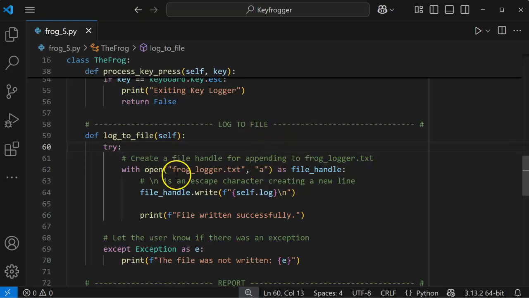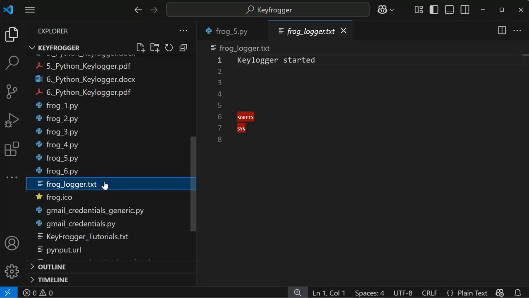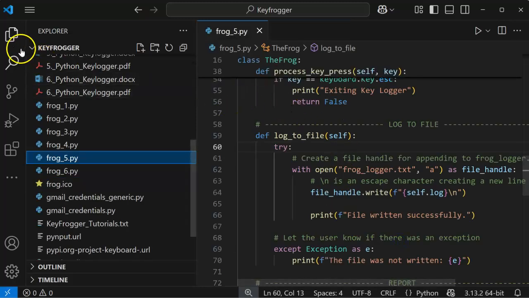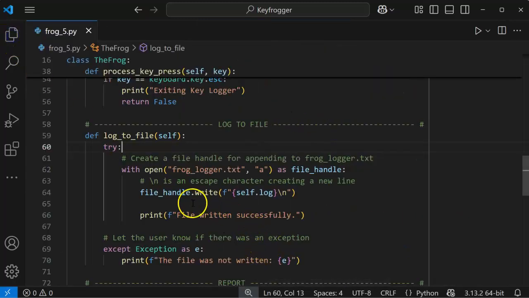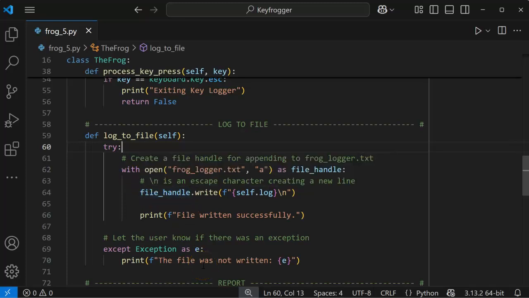We're going to append, and this is the name of our text file. So if you want to make sure that it's working, you'll want to delete your keylogger file each time. There, I'm going to get rid of it. So we have the file handle, which is our connection to the operating system, and it is going to write. Well, it's a text file, so we can use F strings. For our testing, we're going to print file written successfully so that we know that it worked.